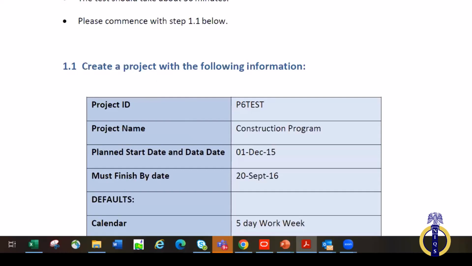First, you have your project ID, and your project ID is P6 test. So remember when we were creating our project, we had that ID, the ID column. The project name should read construction program.